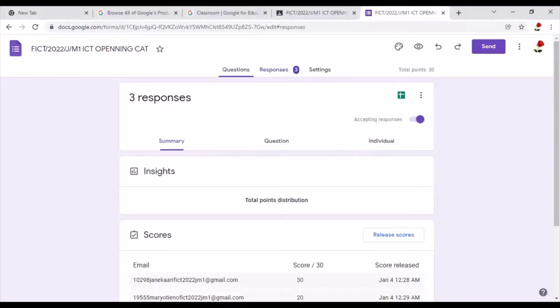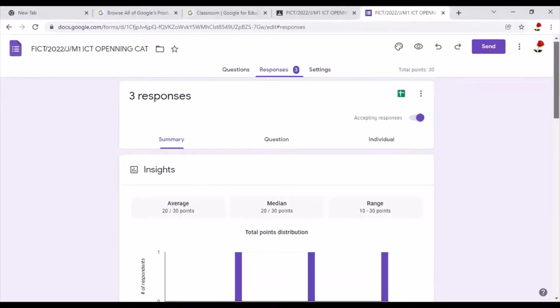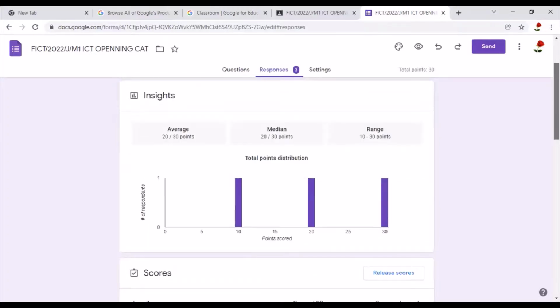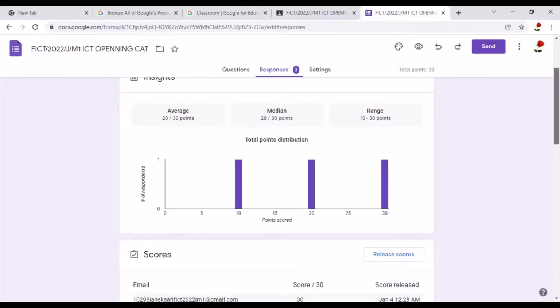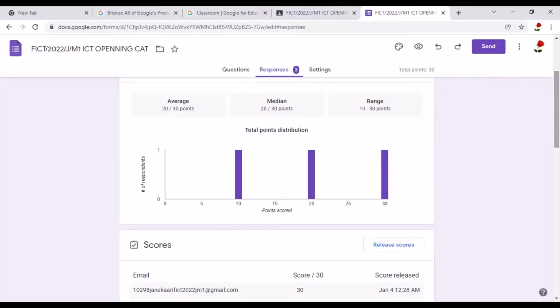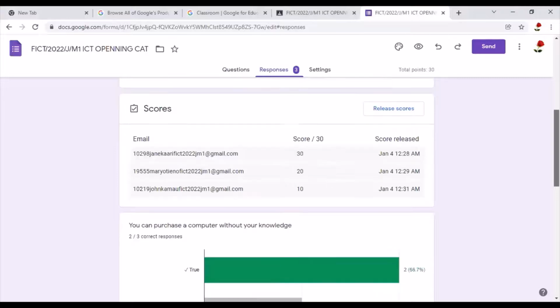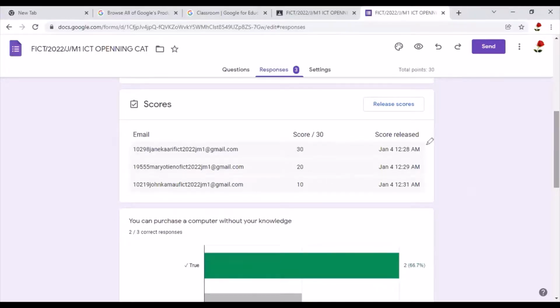Then from there, you can see the summary. So we have a summary of our performance. So you can see the average scores for the class. The median score is 20, and the students are ranging between 10 to 30 points. So this is the map. You can see we have a chart for the same to indicate the performance. This is very good analysis for our CAT. Very good analysis. You can see the scores that each of them received and the time that they submitted their responses.